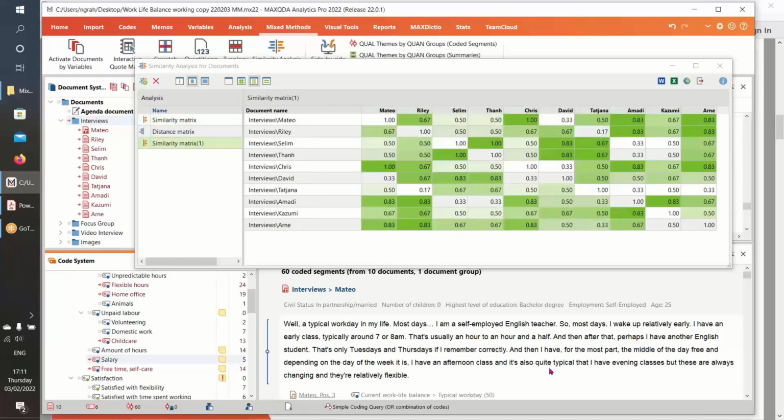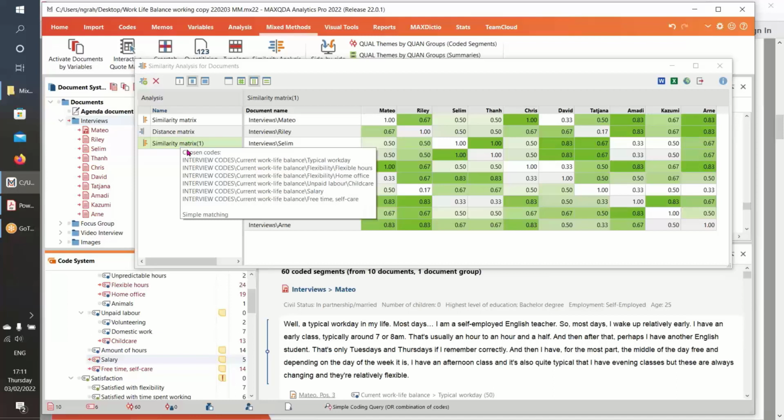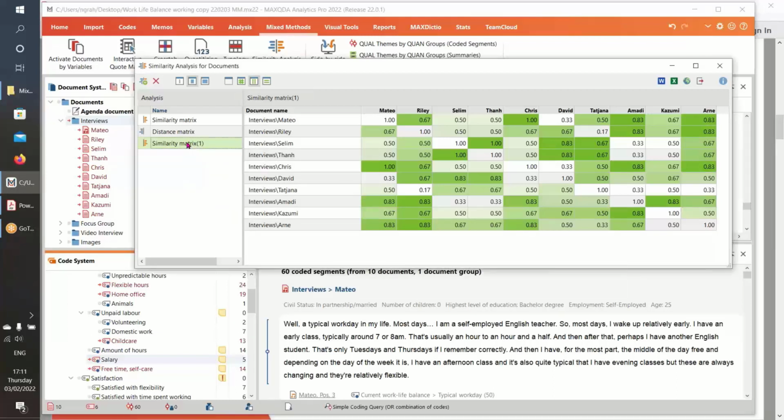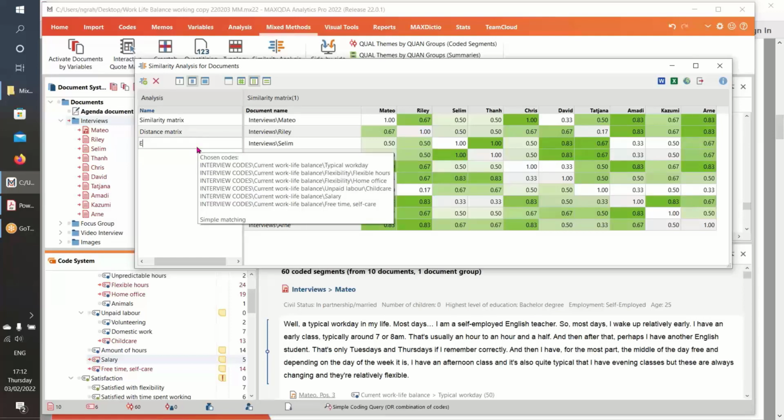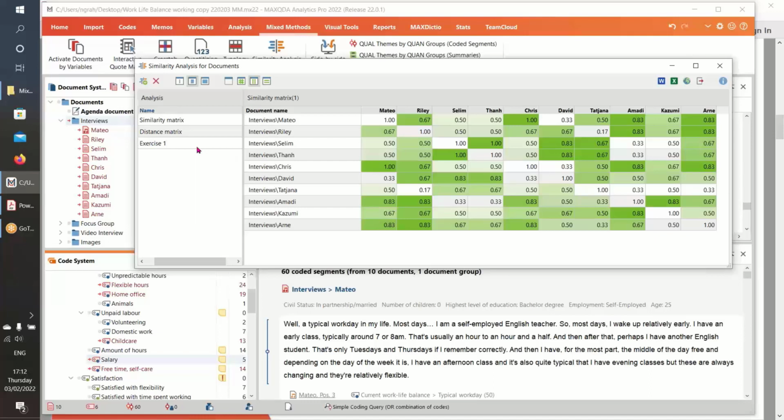It's coming. Here it is. Here's the new similarity matrix. I can, over here, rename it if I want. Oh, no, that didn't work. Here we are. I can rename it exercise 1. And when I hover over it, it shows what my chosen codes are. So that's the one we've just done.